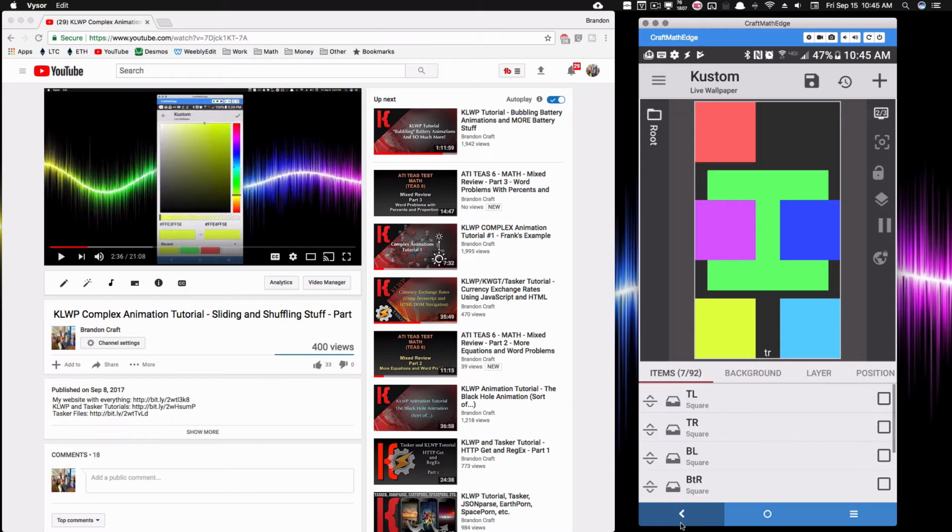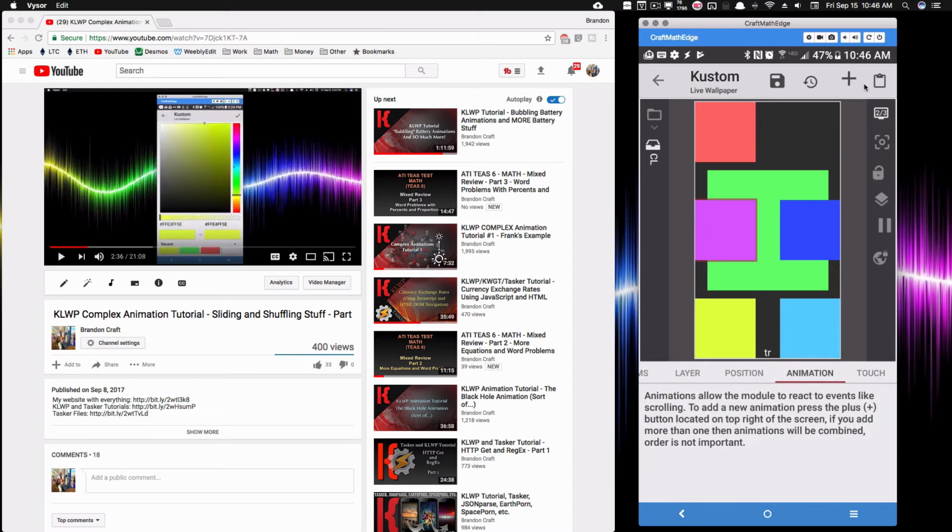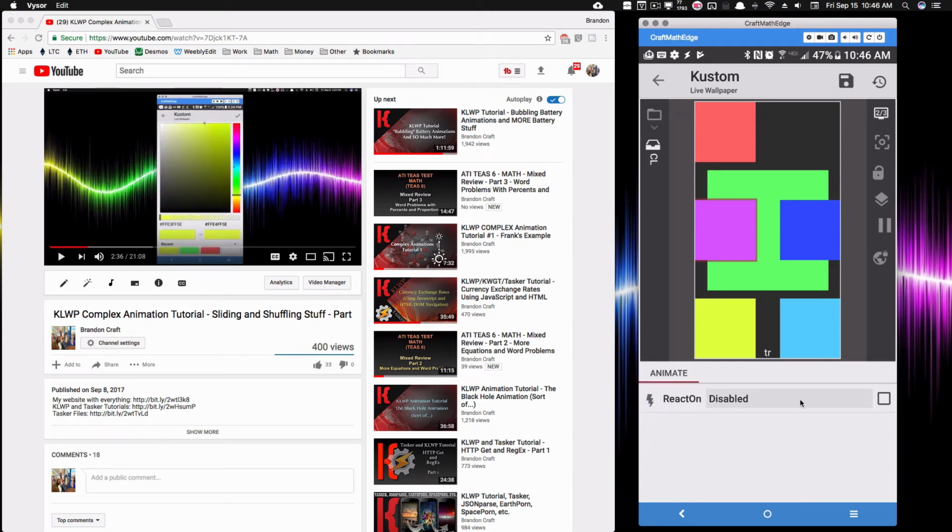I want to back out of here. I'm going to go to my center left and my center right. I'm going to come to my center left first. So this is this purple one, the center left. Under its animation, I'm going to add a complex animation reacting on a formula.